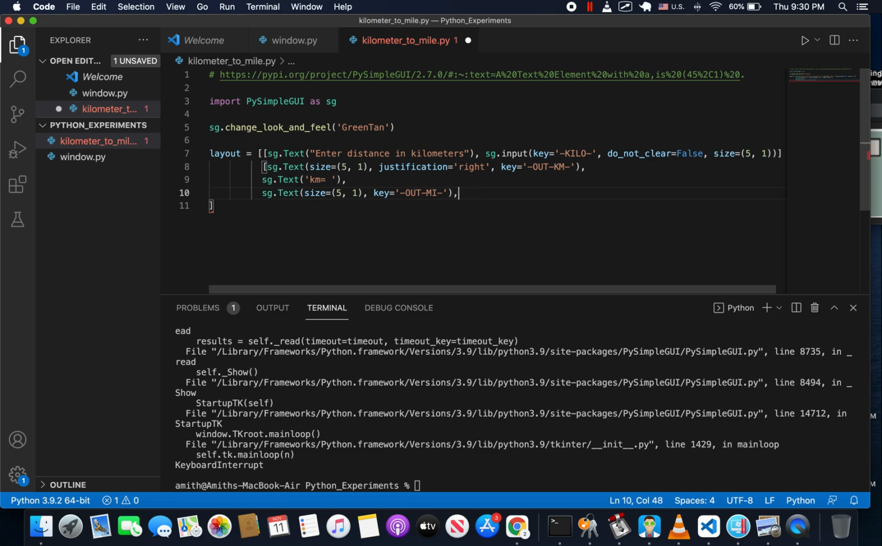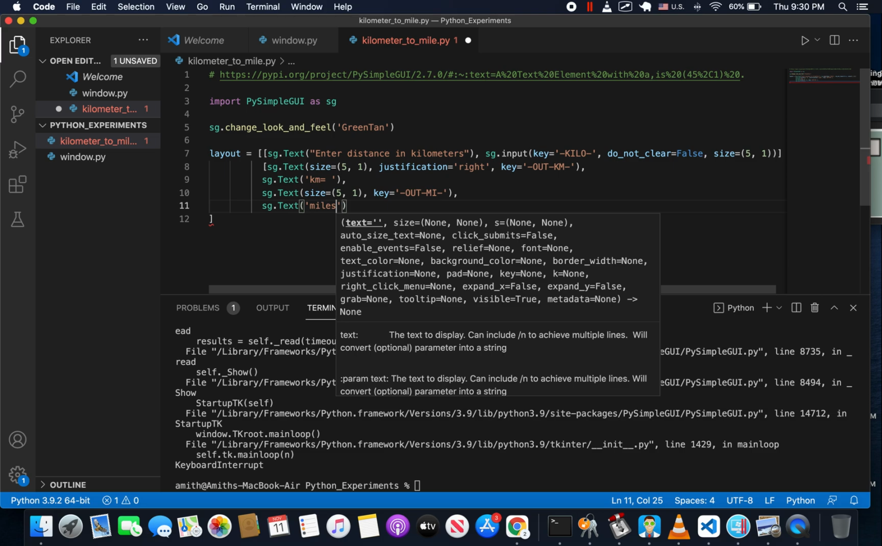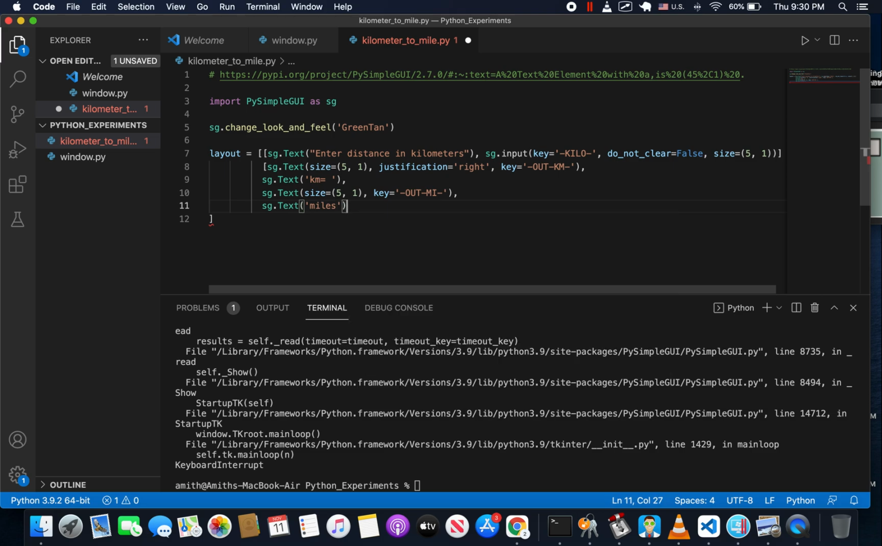And then sg.text miles. And I'll show what all this matches up to here in a second. And we're just going to close up that array right there. The reason this is all in one array is because this is all taking place in one line.